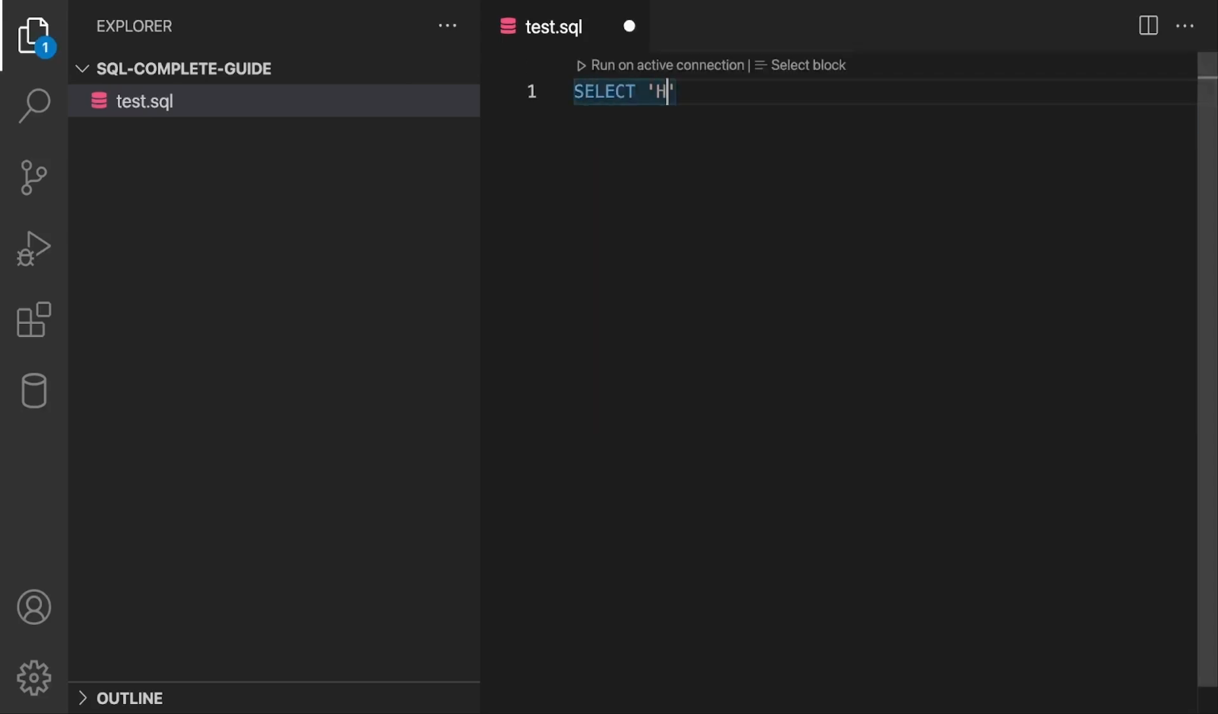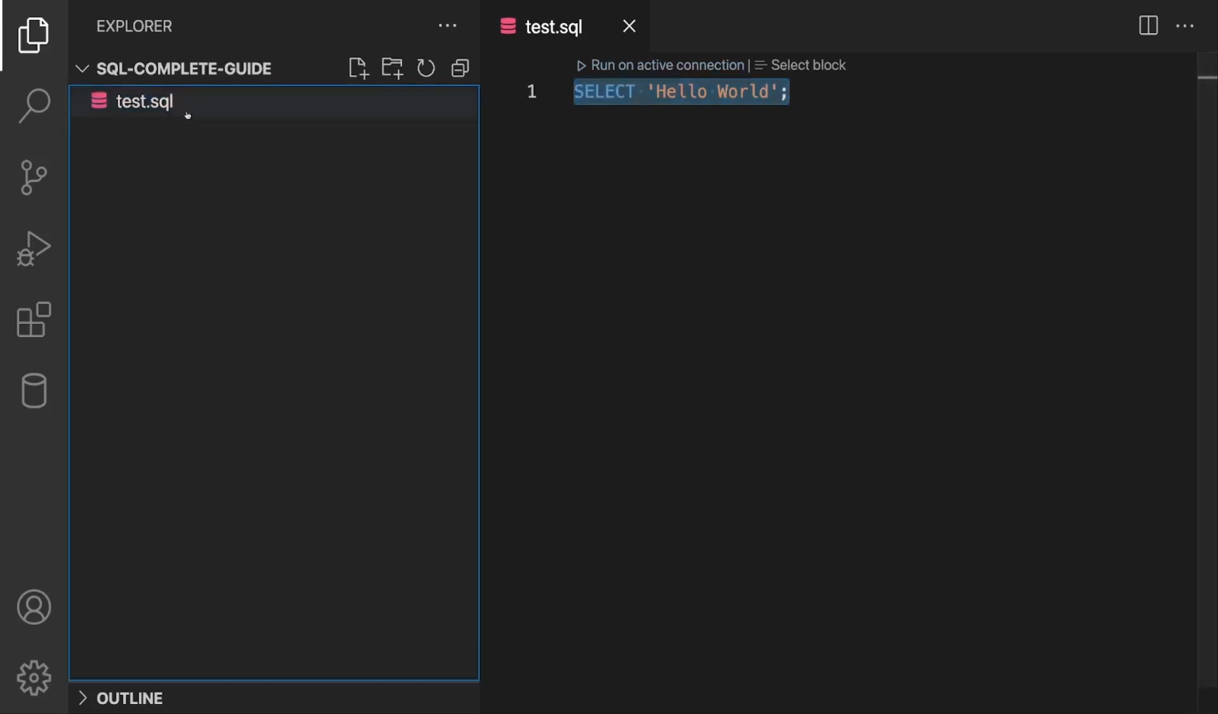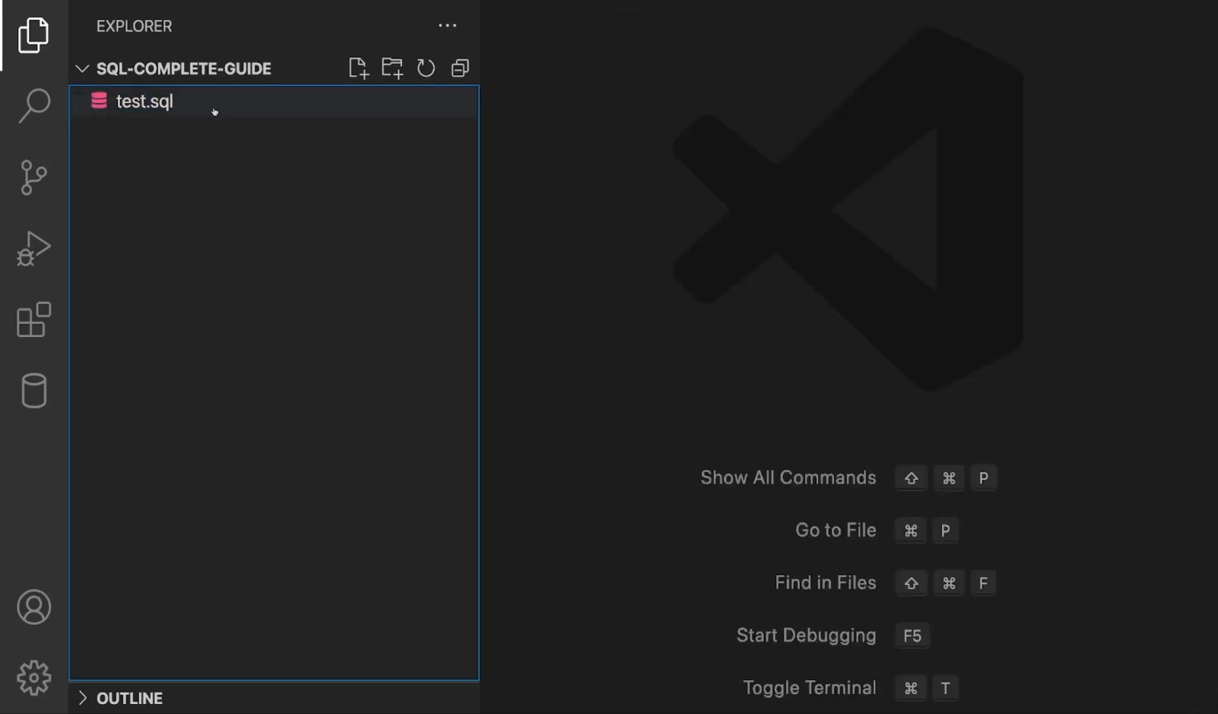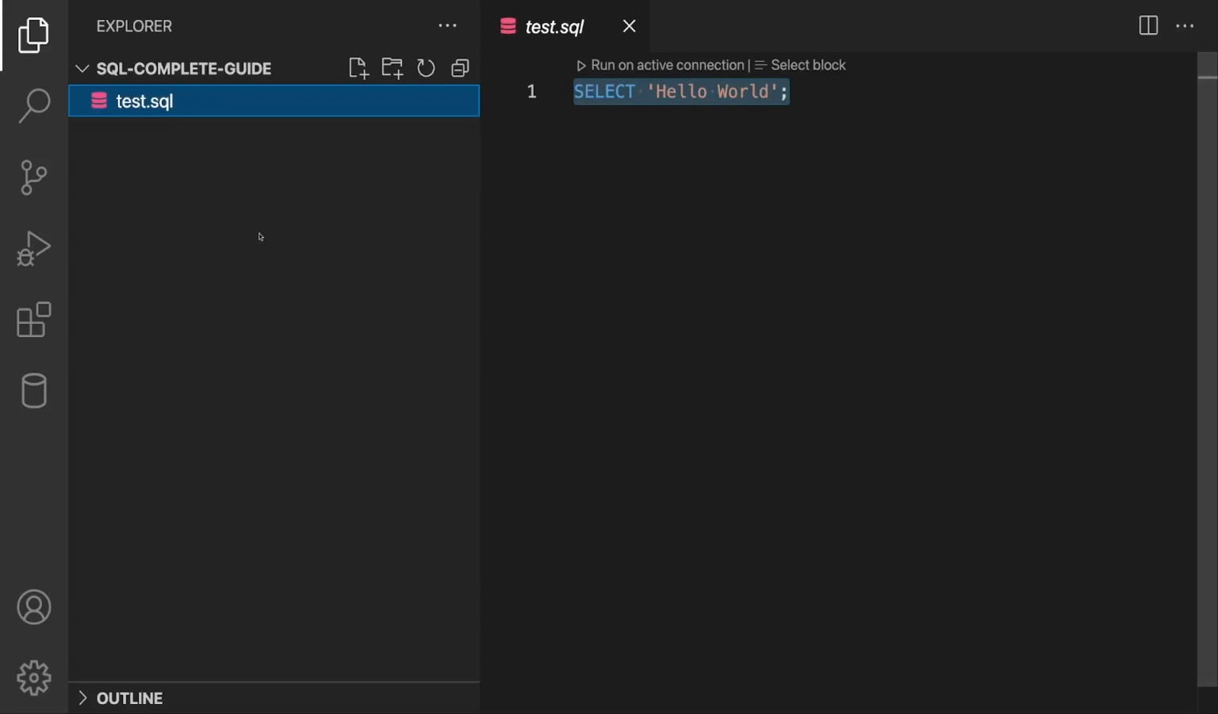I can now just type a command in there, like the good old select hello world, and run that on an active connection. But it's now not just typed on the fly in some window that was opened up by the extension, but instead it is typed in a real file. And if I save that file with Ctrl S or Command S on macOS, this text, this command is really stored in the file. If I close this and reopen this, it's still there.